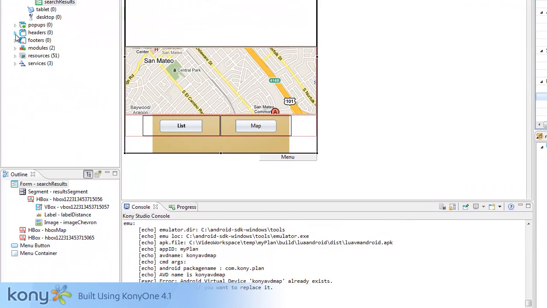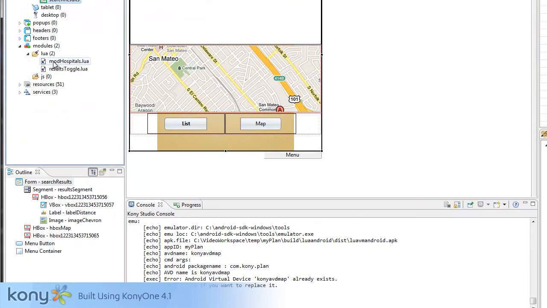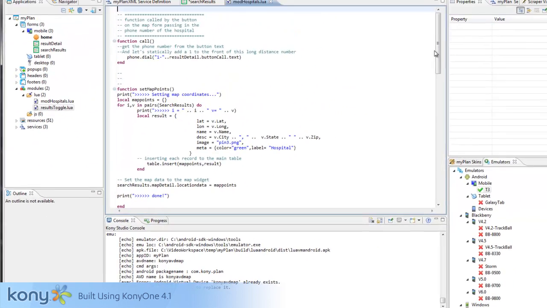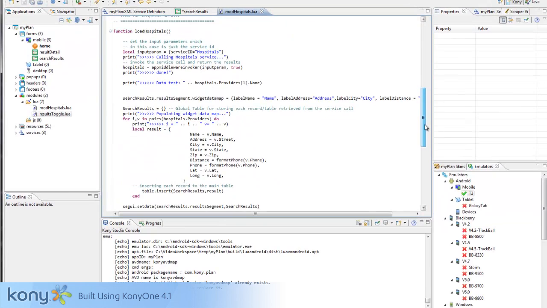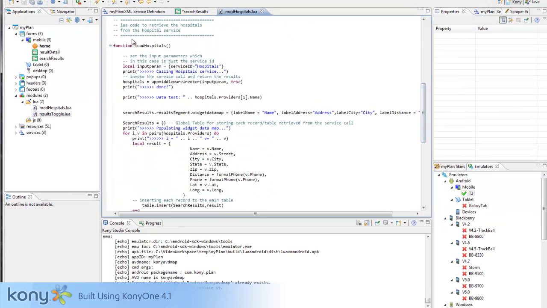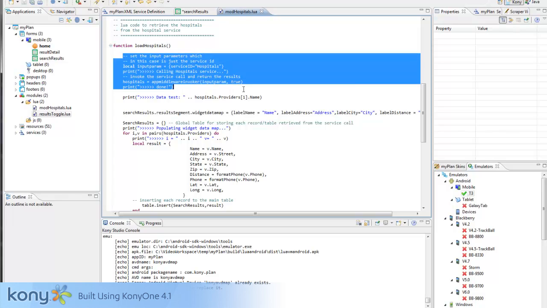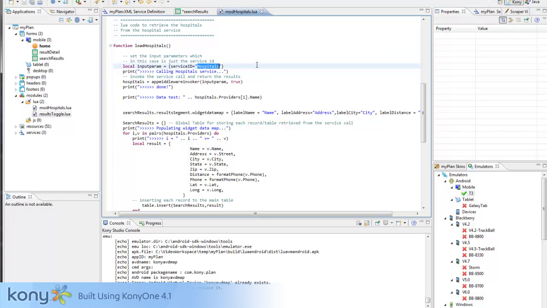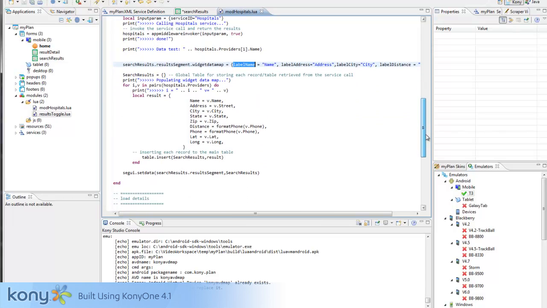After deleting the sequence, you can take a look at some Lua code under the project folder named Modules and double-clicking the modhospitals.lua file. Here is how the service can be invoked in Lua code. You can see the small amount of code needed, starting with the name of the service, Hospitals. You can see the segment data map, which describes the elements you added to the widget and how they correspond to data from the service.